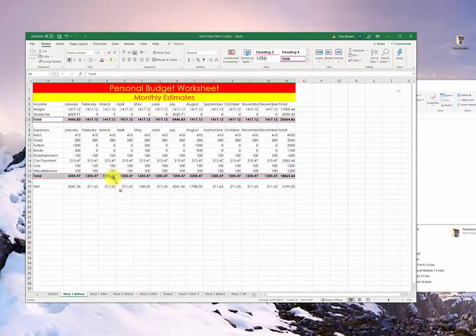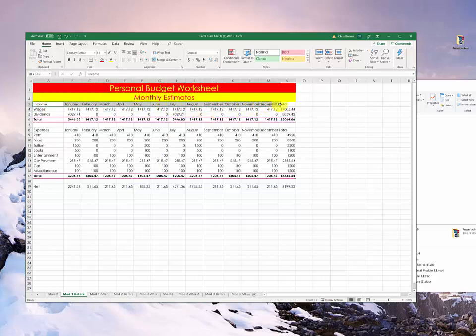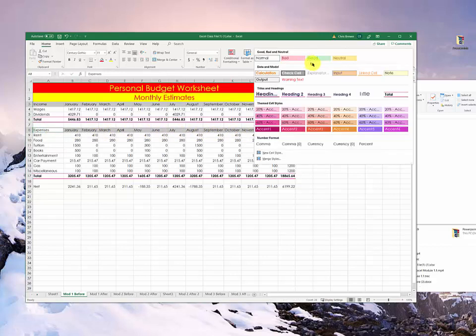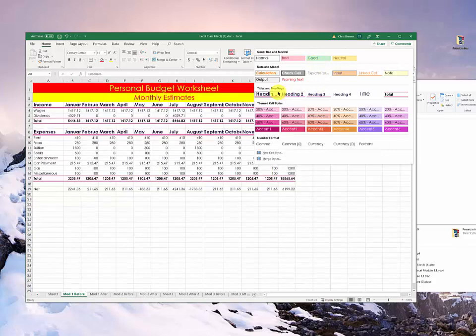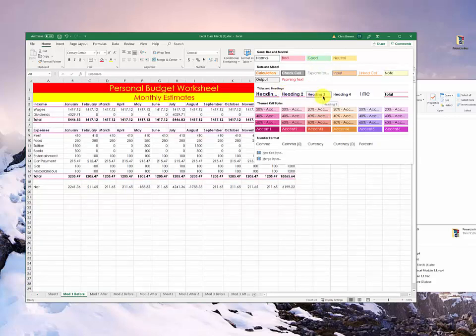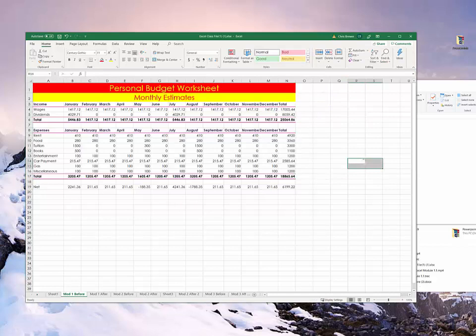You can see these styles will do things to your font. Like I can click on this, and hold the control key down and click this, and maybe give this a heading style, like that, heading 3. And so as you can see, it's kind of starting to pull together.